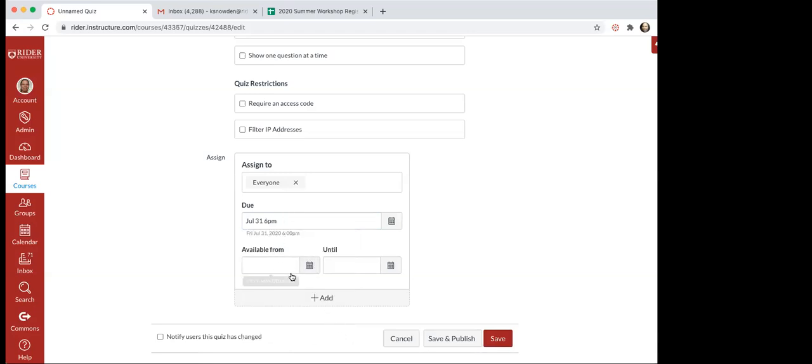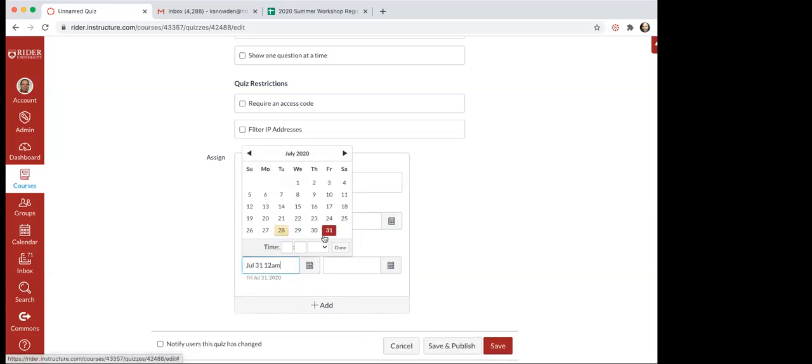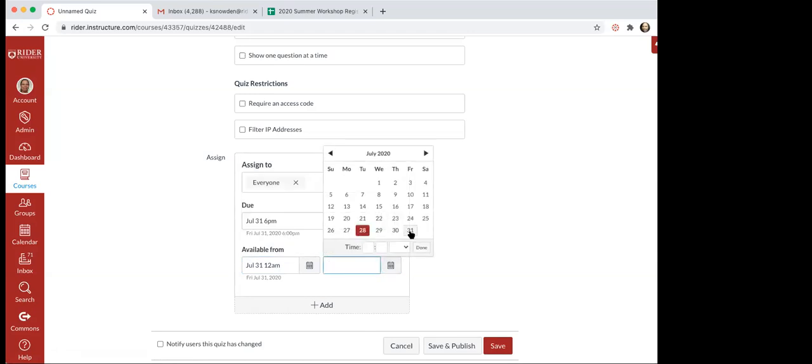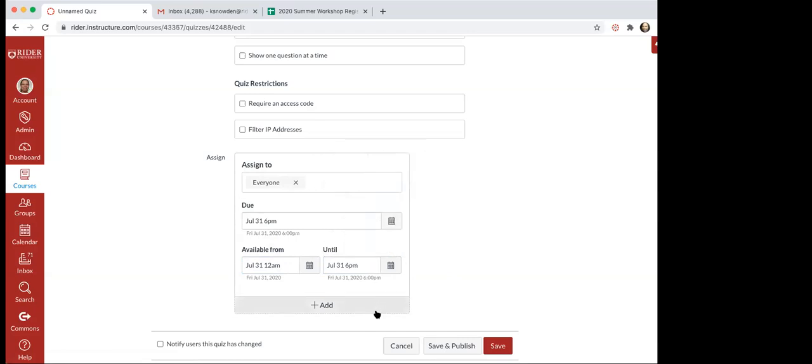If I want to control students' access to the link completely, I can say that the exam is only available on the 31st from 10 a.m. and at 6 p.m. the link is no longer available to anyone. So again, I generally use just the due date. I don't necessarily add the available from and the available until, but if you have a need for that, you can feel free to use.